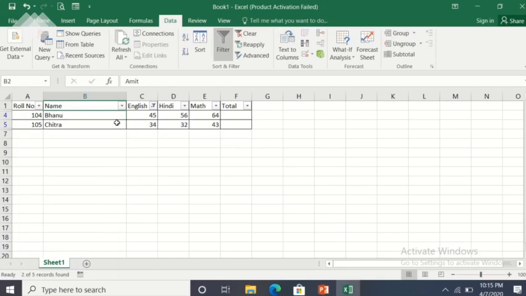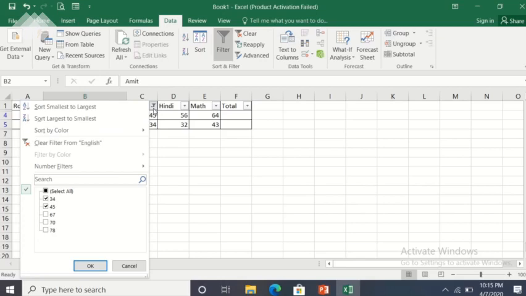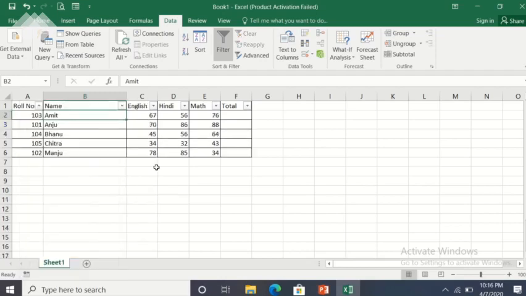When you do that, it will show you the records of only those students who have scored marks below 50 in English. Now if you want to see all of them, click back here again and click on select all. So all the records will be visible. So you can say that filtering is a type of selecting data which fulfills a specific criteria.